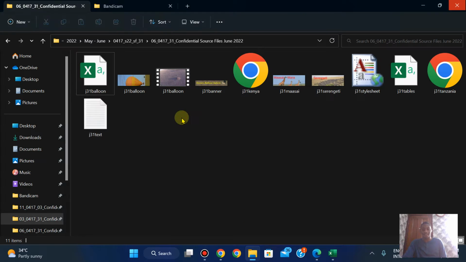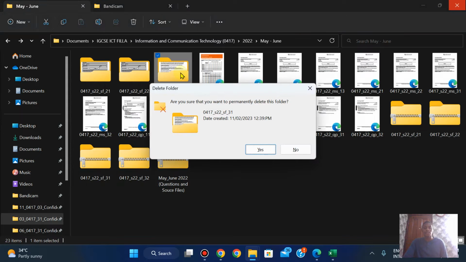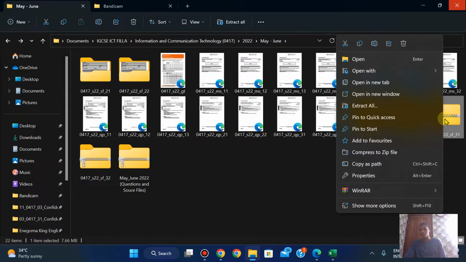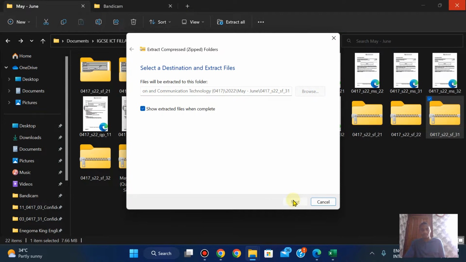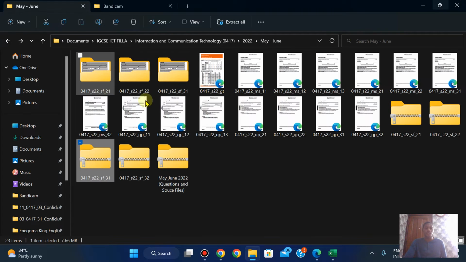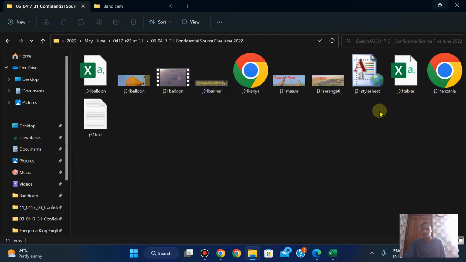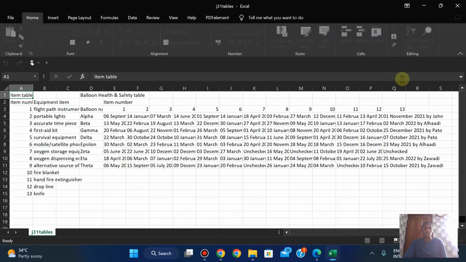It has it extracted here, but if you don't know how to extract your files, I'm just going to delete this and show you how to extract it, so it makes it easier. So what you do now, this is the zip file. I'm going to right click on it and click on extract all, and I'm going to extract it. Okay, so this is extracted and done. I'm going to open the file right here, J31 tables. So I'm just going to open it right here.